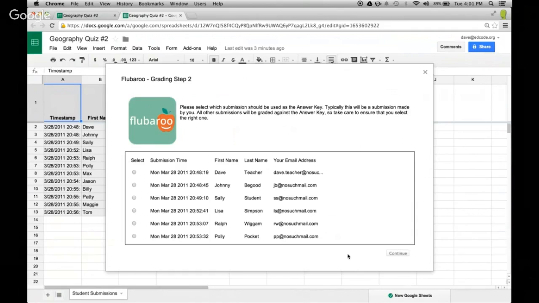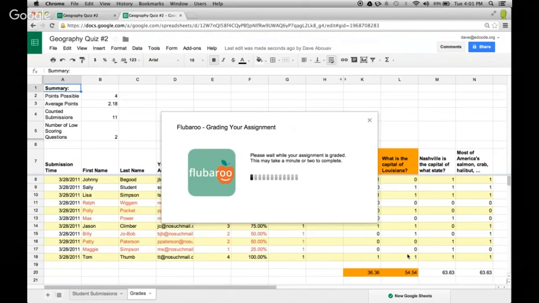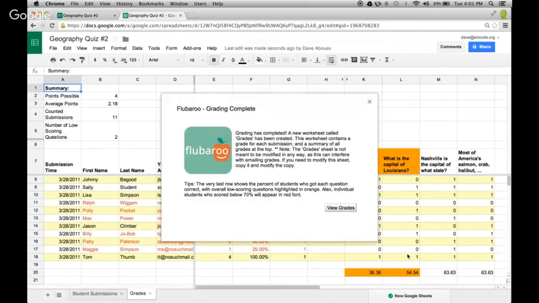In step 2, Flubaroo asks me to identify which submission should be used as the answer key. Looking through them, I recognize the first one as the submission I made earlier, which I want to use as the answer key. Once selected, I can continue on with the grading. Once started, the grading should finish within under a minute. Great, it's done already. Now I can click on View Grades to see the result.